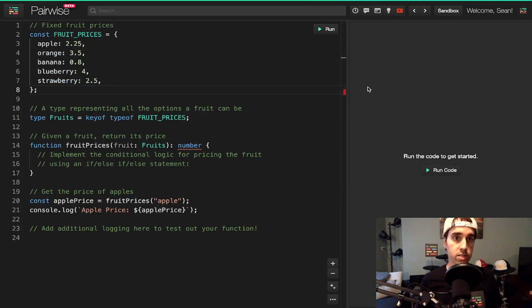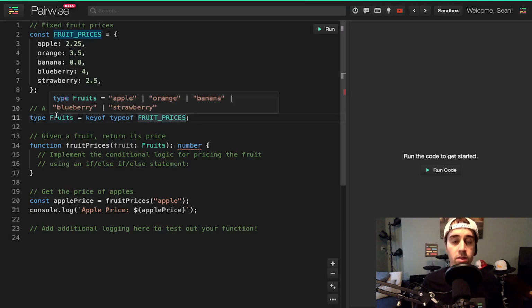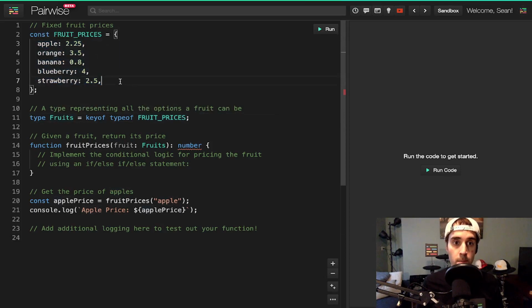All right, here we are in the next challenge, and I'm going to leave it in this view where we're just looking at the code for now. So here we have a fruit prices object defined here, and then we have, again, a type Fruits, which in this case is a keyof typeof fruit prices. So this is essentially saying that the Fruits type can be any of the keys of this object.